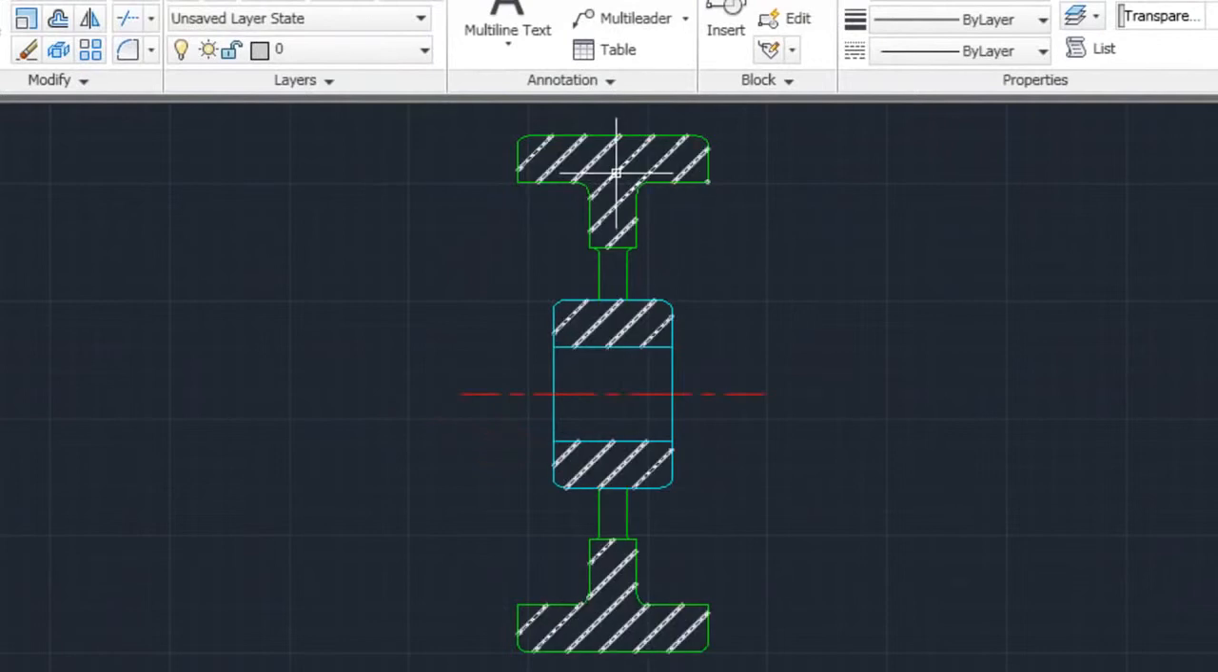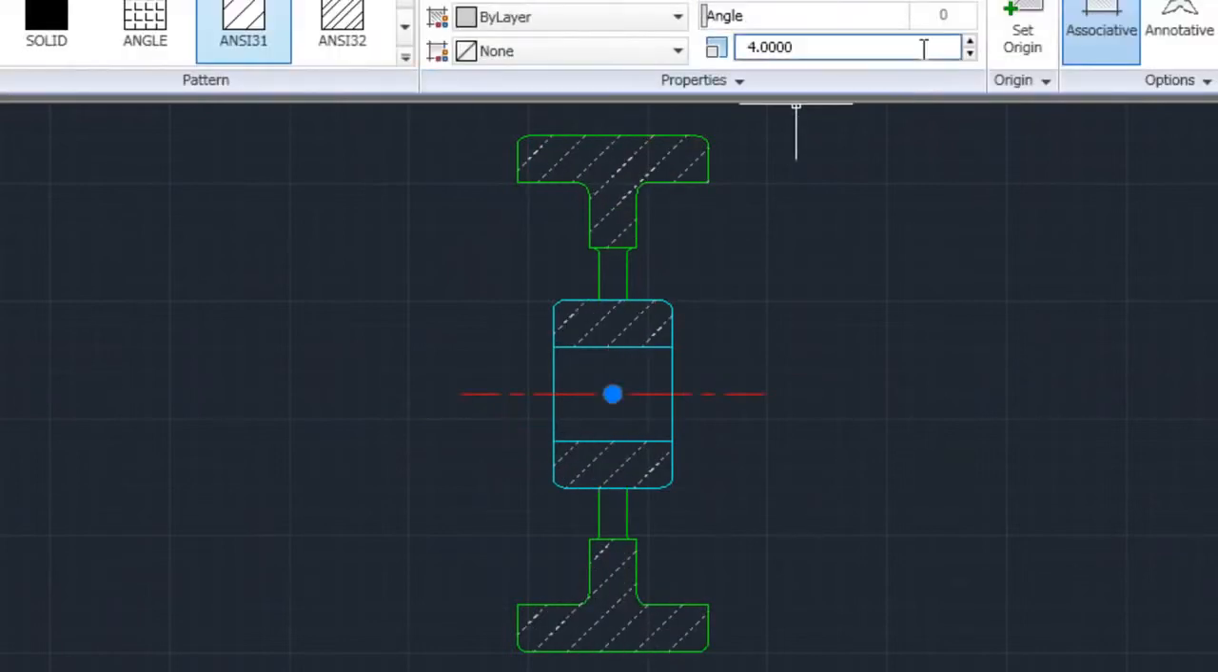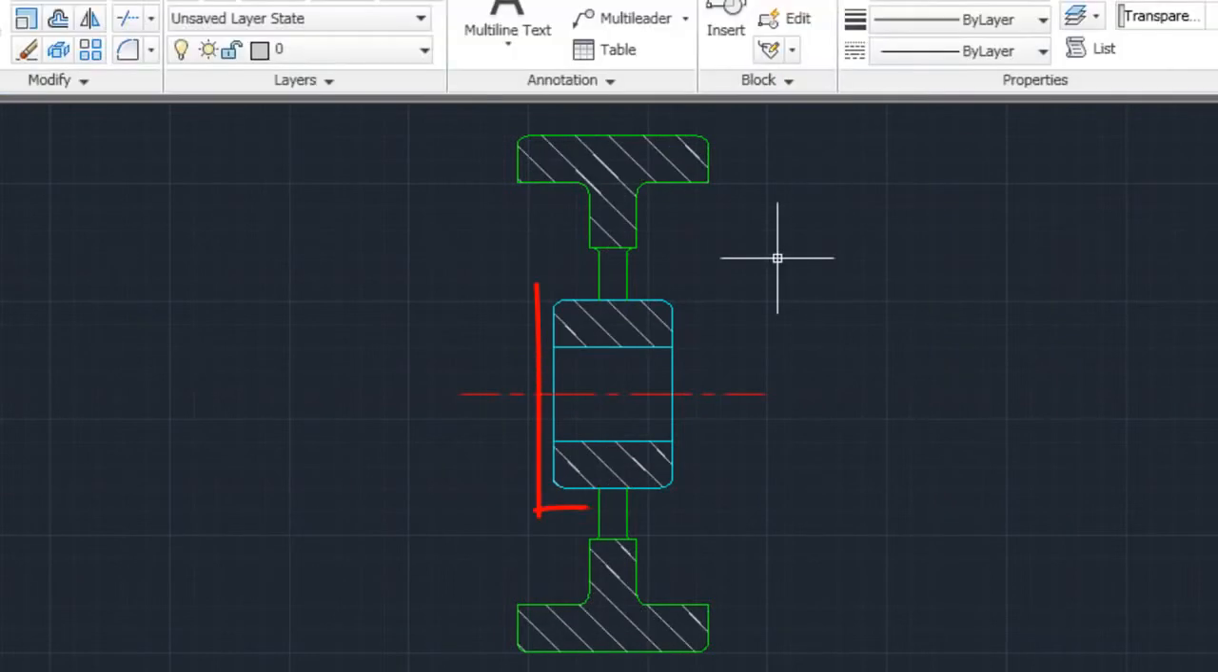When I hover over the hatch, the entire hatch highlights. Any edit I do to this hatch will affect the entire hatch. In this case, I would like to rotate this portion of the hatch from the rest.